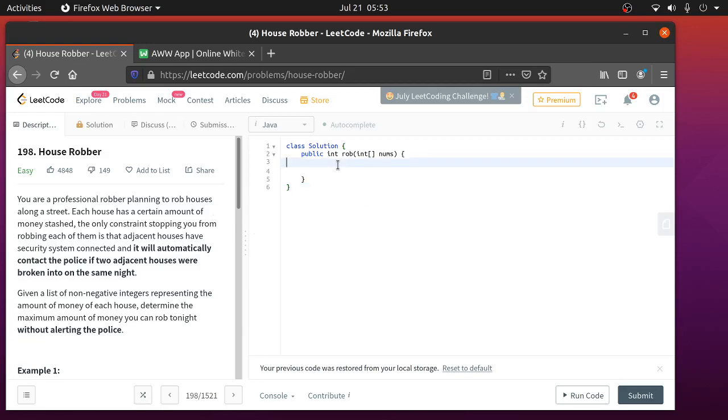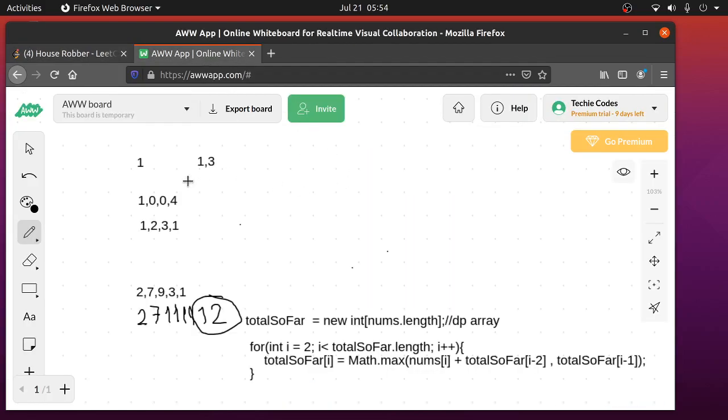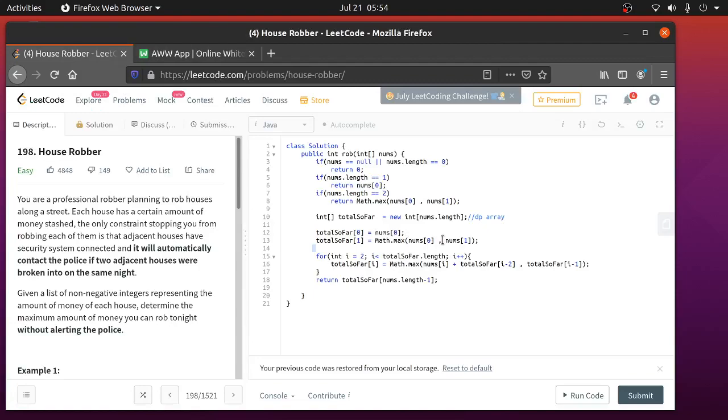So let's see this in the code. Okay, the first two numbers have to be taken care of because our array starts from 2. So for the DP array, the first number is again nums of 0, and total so far 1 is either nums of 0 or nums of 1. We are taking the maximum. If I have 2 items, I pick the maximum of 2. So in this case, either nums of 0 or nums of 1. That will give me the DP array's second item. The first item is nums of 0.